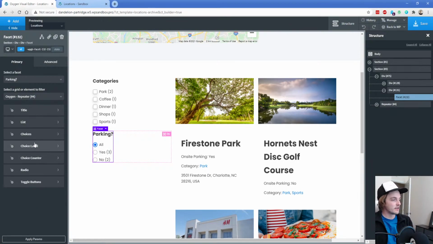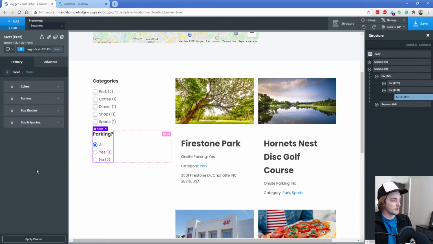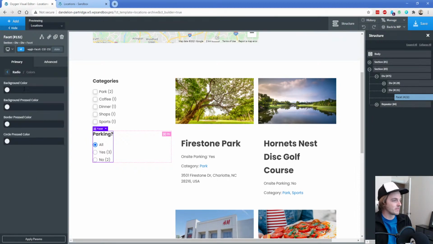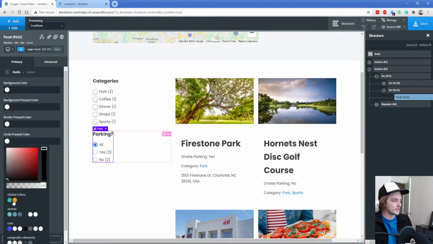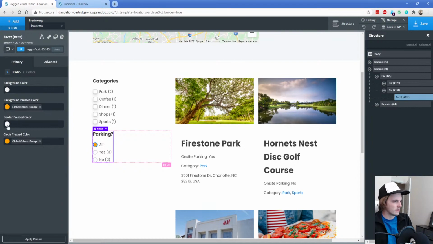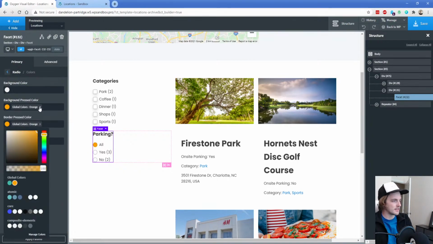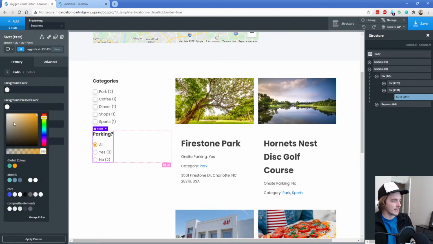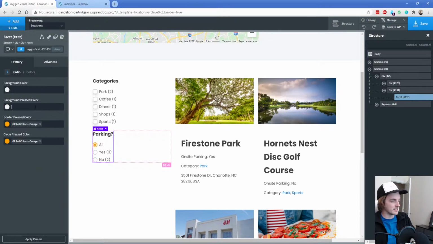Now, same thing, you can do all the stuff that we just did. So like radio, colors, we can go to circle pressed, set it to orange, and then background pressed, set it to orange. What did I do wrong? Border pressed. Actually, I didn't need background pressed, did I? I guess you can if you want to. It's pretty cool. So there is a lot of flexibility there.